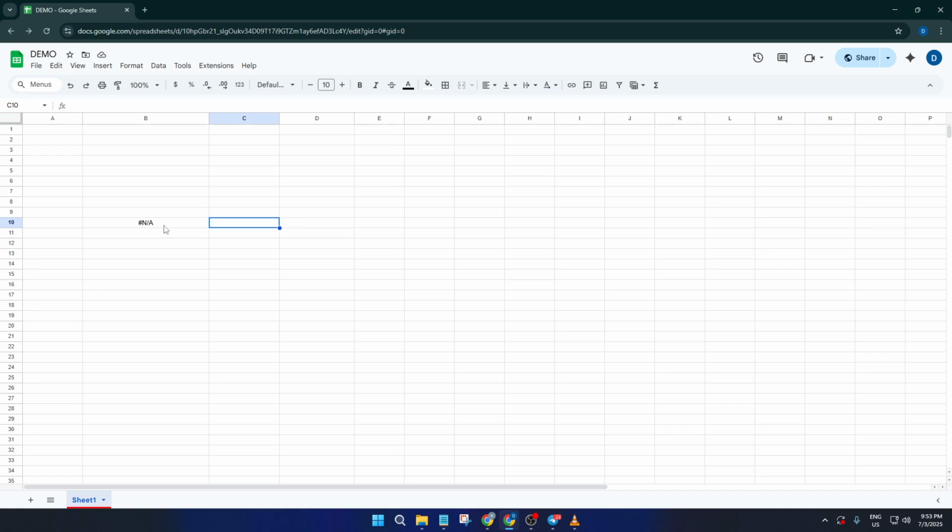Let's dive right in. So you might have noticed that sometimes, when you're using functions like VLOOKUP or MATCH or certain other formulas, you end up with that mysterious #N/A showing up in some of your cells. This usually means the formula couldn't find what it was looking for. And while that's fine for debugging, it doesn't look great if you're sharing your spreadsheet or trying to keep things clean. Maybe you're making a budget, a project tracker, or a report, and you want it to look polished with no distracting errors. Here's how you can hide those #N/A errors in just a few seconds.